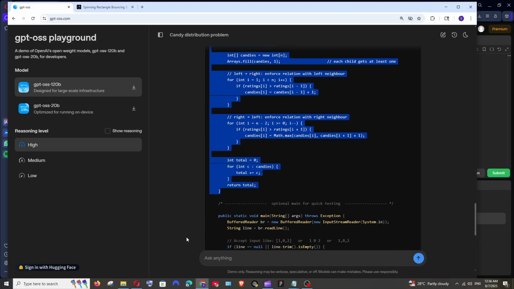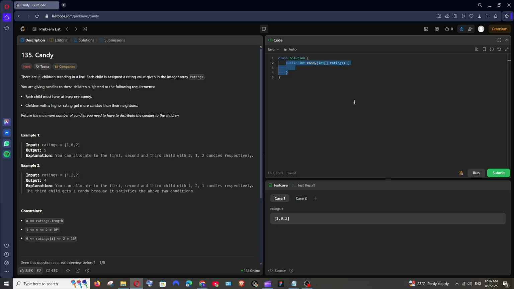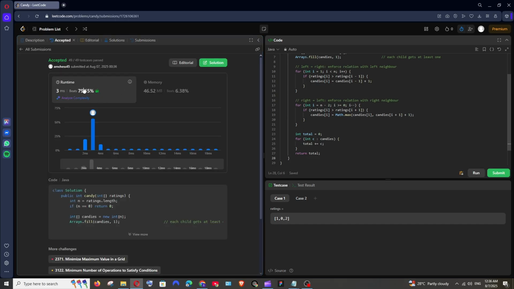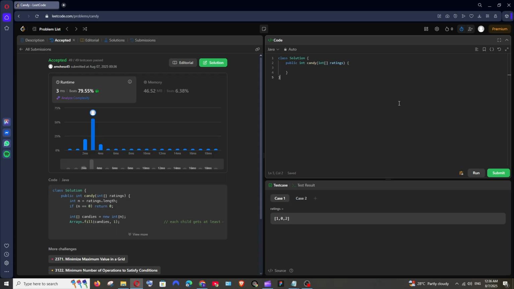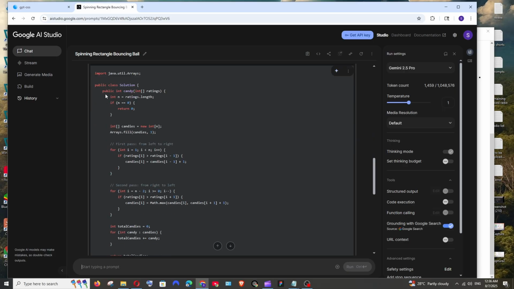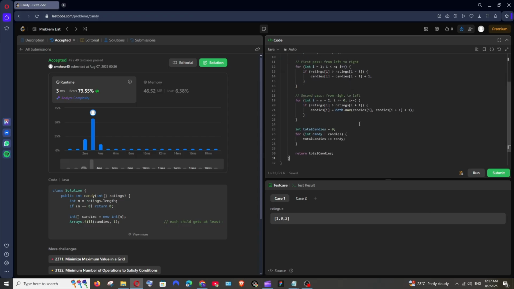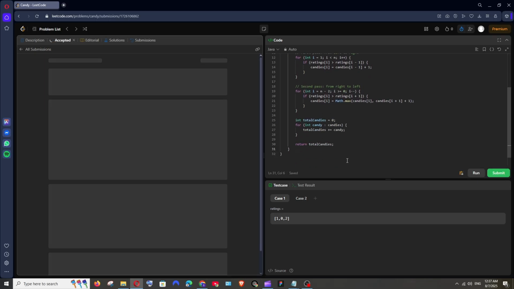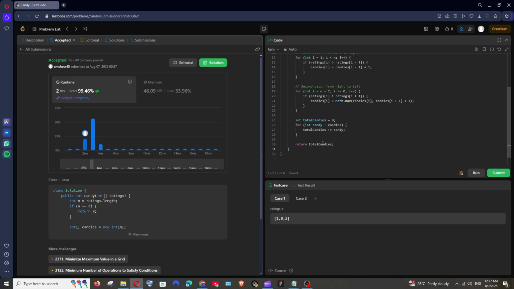Just copying it and pasting it. So we have got 80% in runtime and we have got 7%. Not bad, but the previous result was better from 120b. Let's go with our Gemini 2.5. Okay, we're doing the same thing, pasting it, submit. Okay, this has performed better. This has got almost 100% in runtime. That's crazy. And this is 34%.